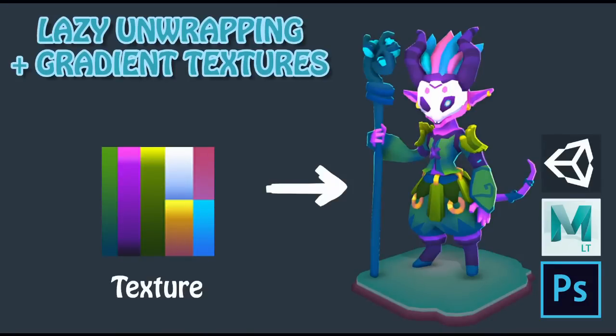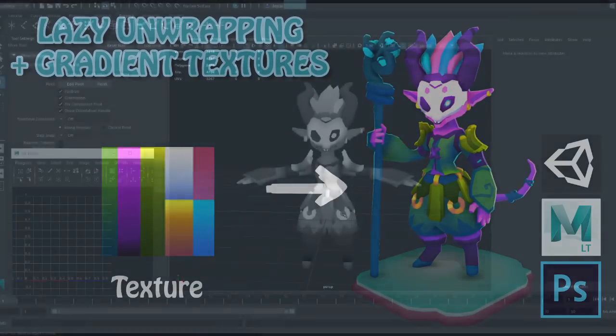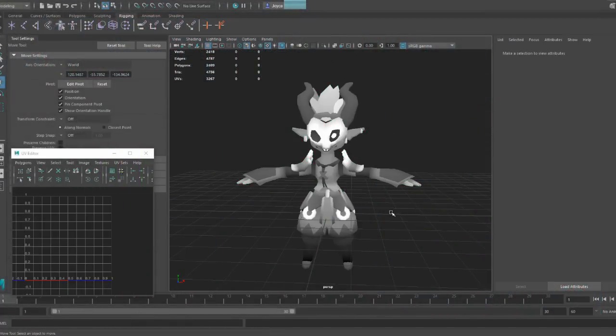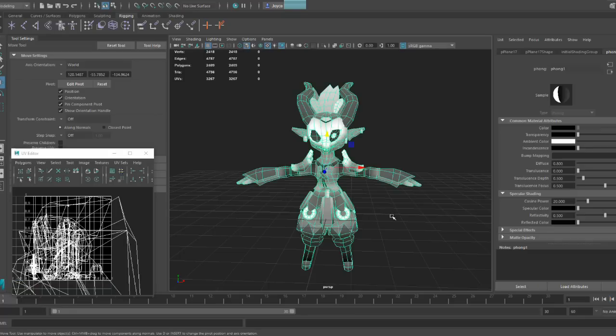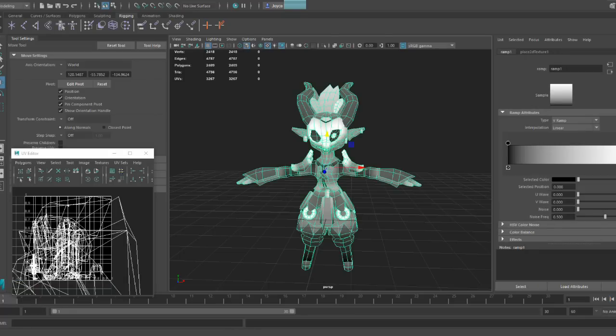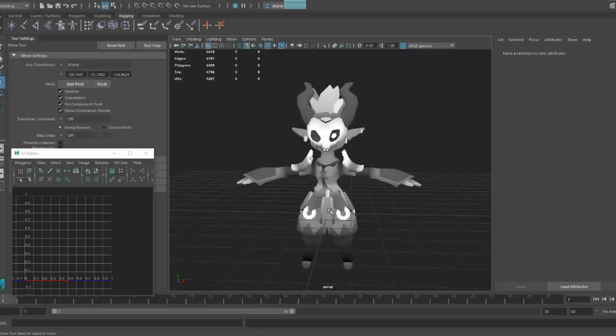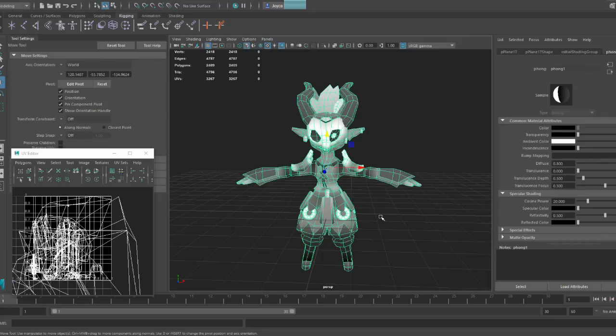Hello everyone! In this video I'm going to show you how I texture my models using gradients and the lazy unwrapping method. Right here is my finished character model, and right now it only has a black and white ramp on it, but it's time to add some color.